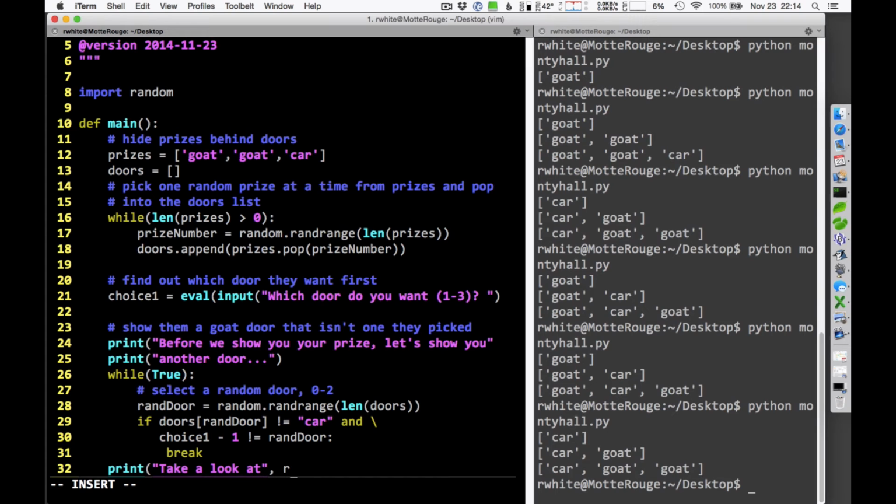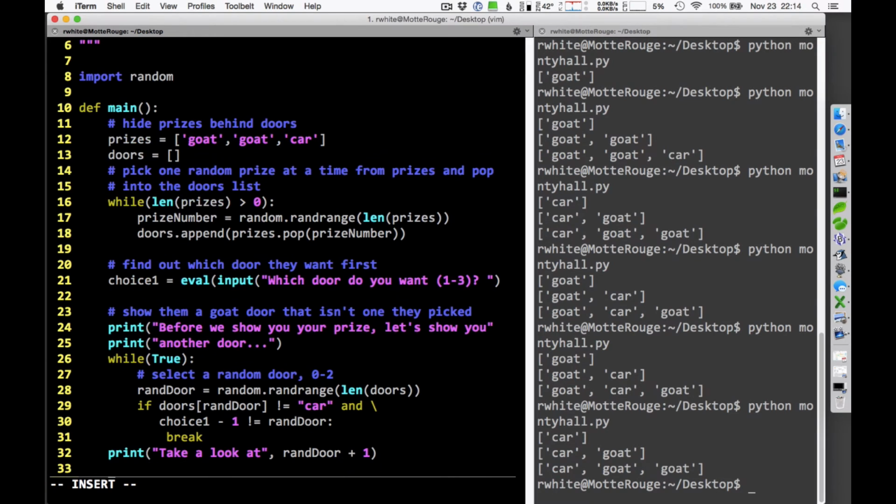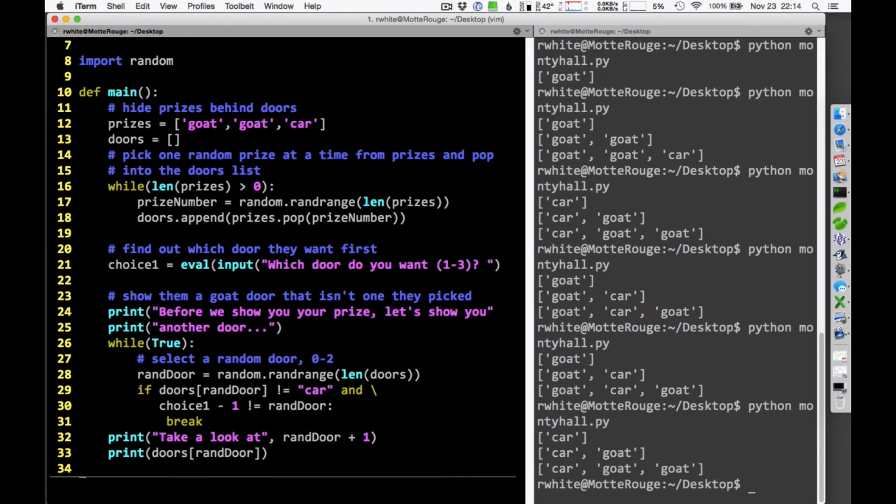Once I do break out of that loop, though, then RAND door is the number of the door I want to show them. So I'm reporting here, take a look at RAND door plus 1. I chose a number between 0 and 2, so now I have to report it as 1 to 3. And then it's going to show them what that door looks like. So I'll print out doors, RAND door, not with quotes. Doors, square brackets, RAND door. So that'll be the one that's not the car and not one that they already chose.